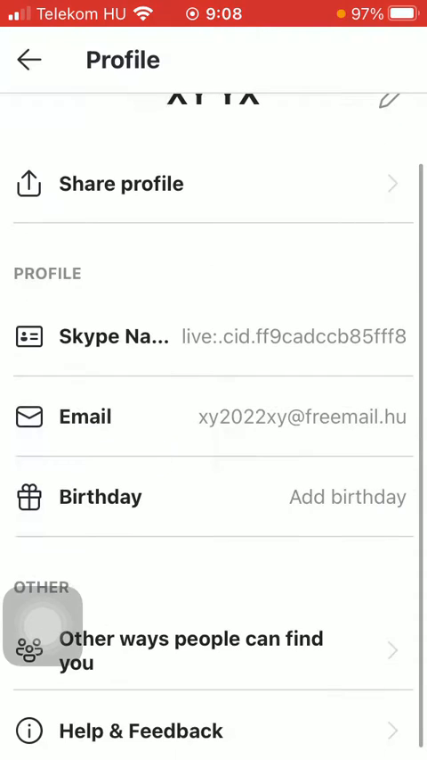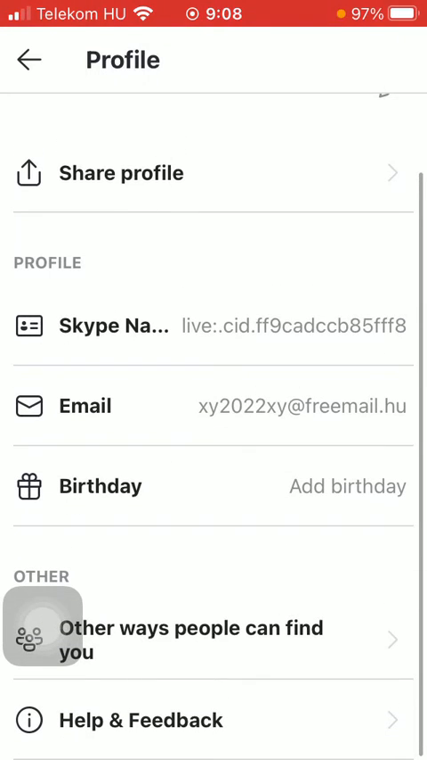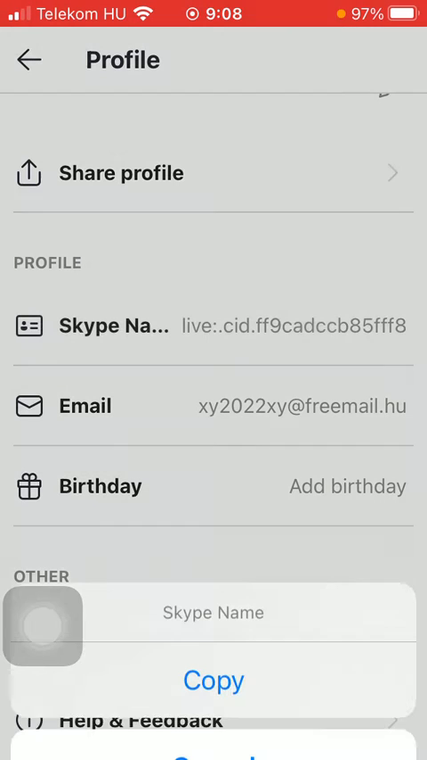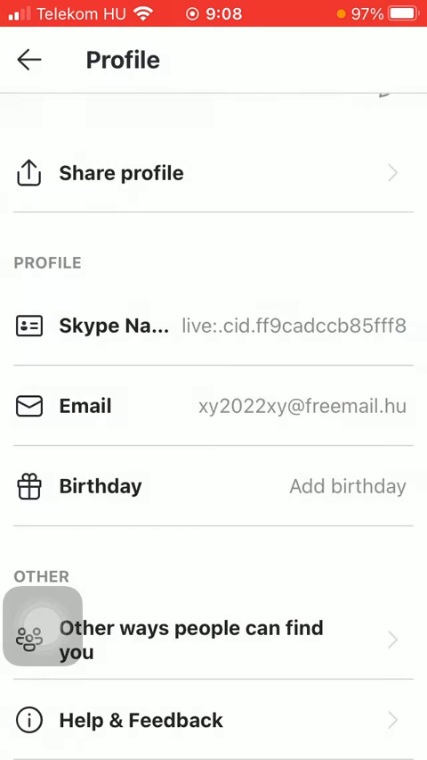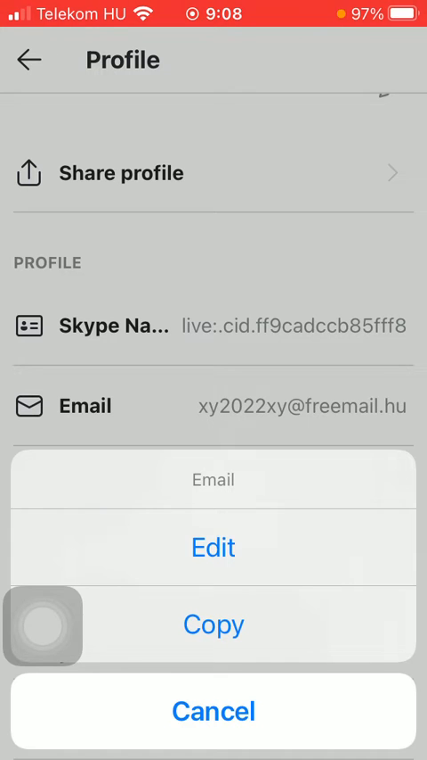Now, as you can see, there is this profile section in the middle of the screen, including your Skype name, your email address that you can edit by clicking on the edit button.